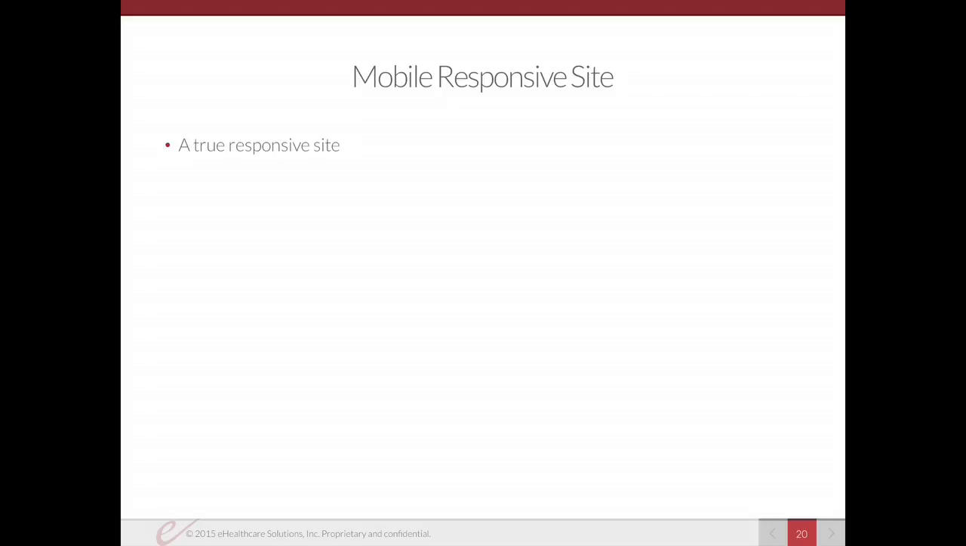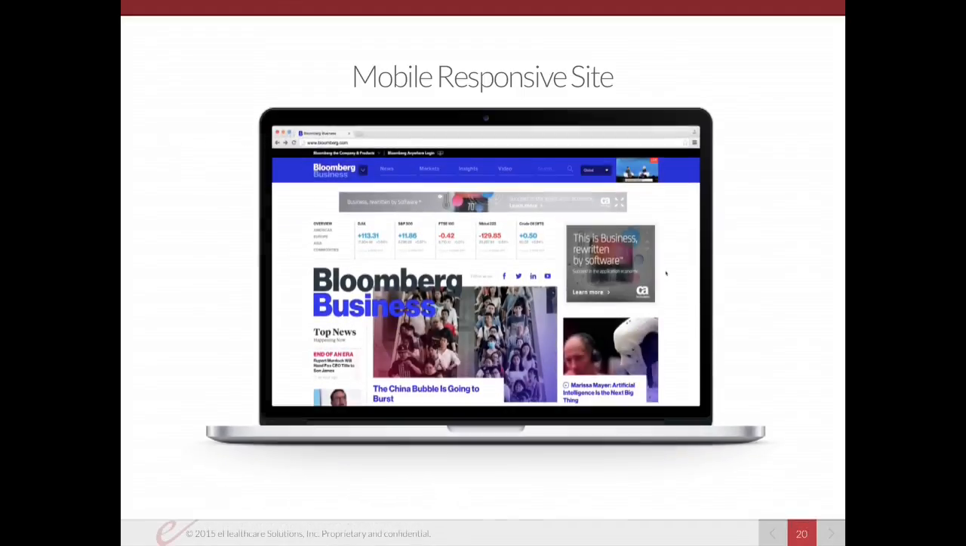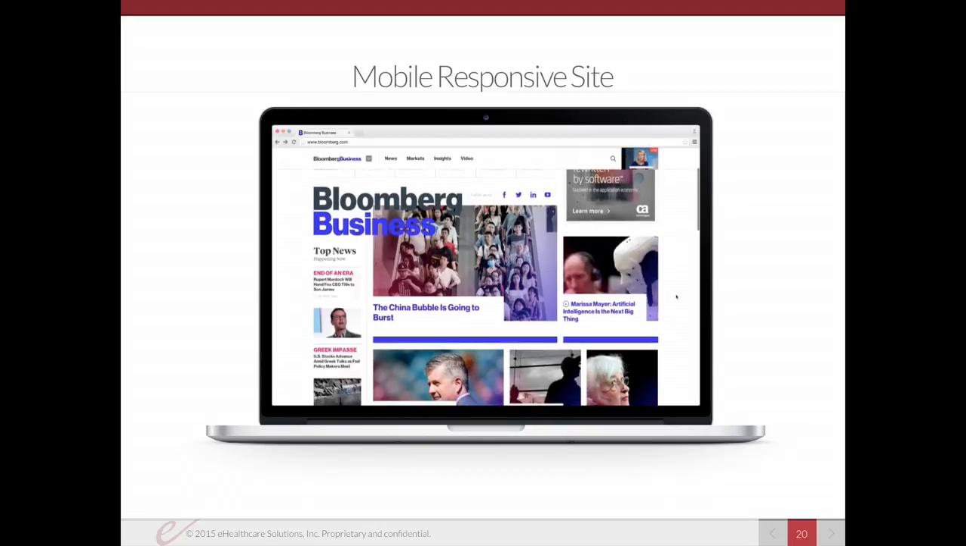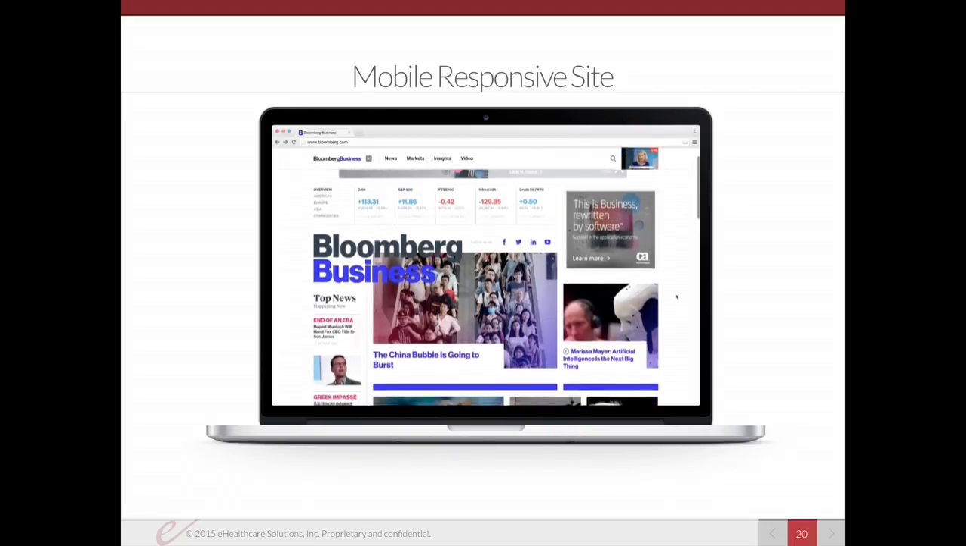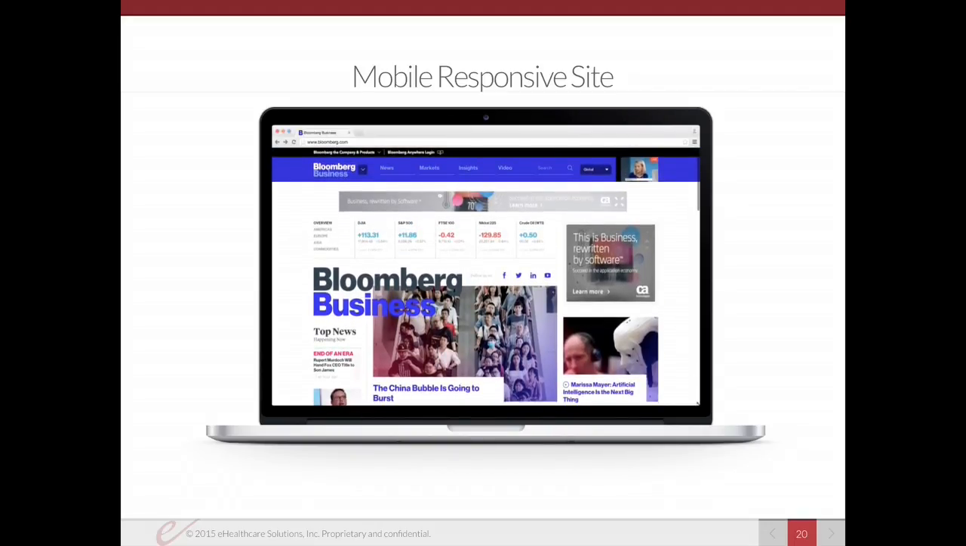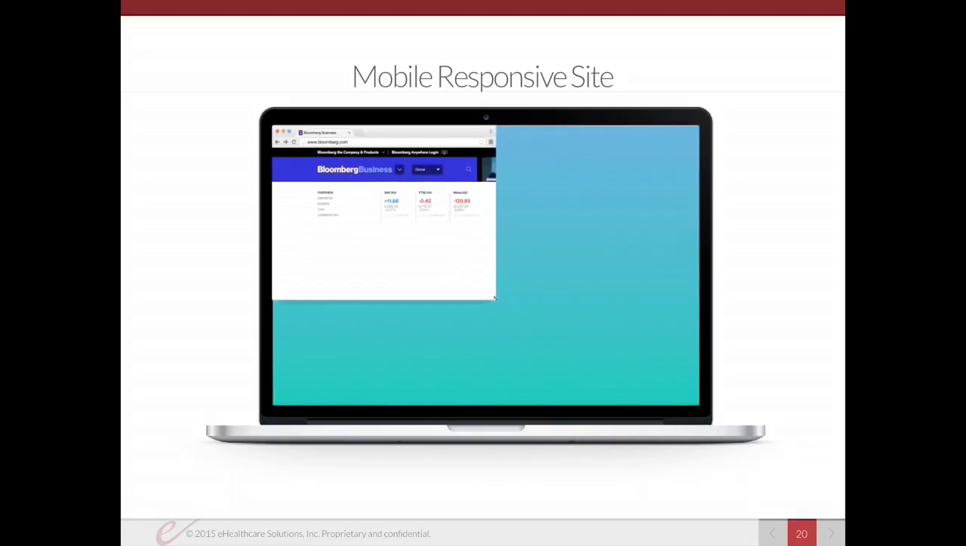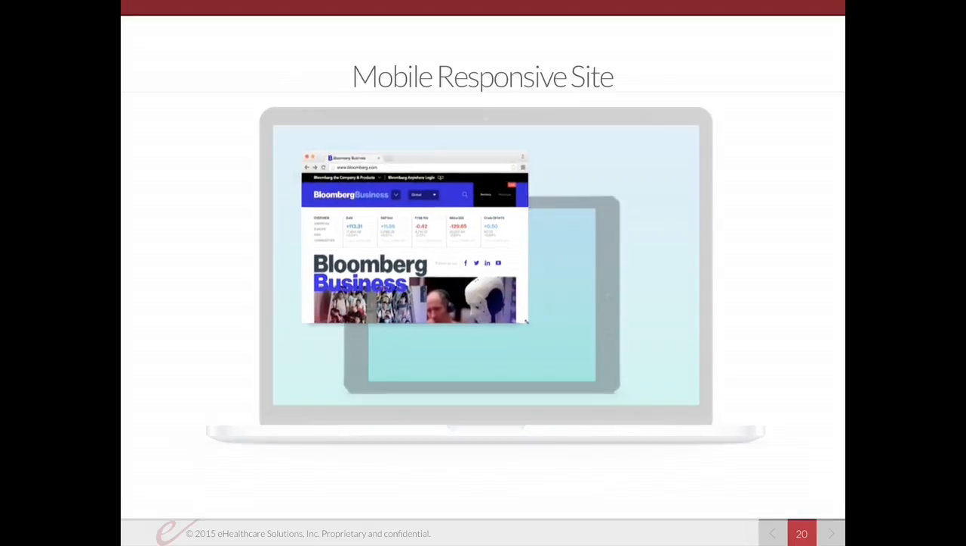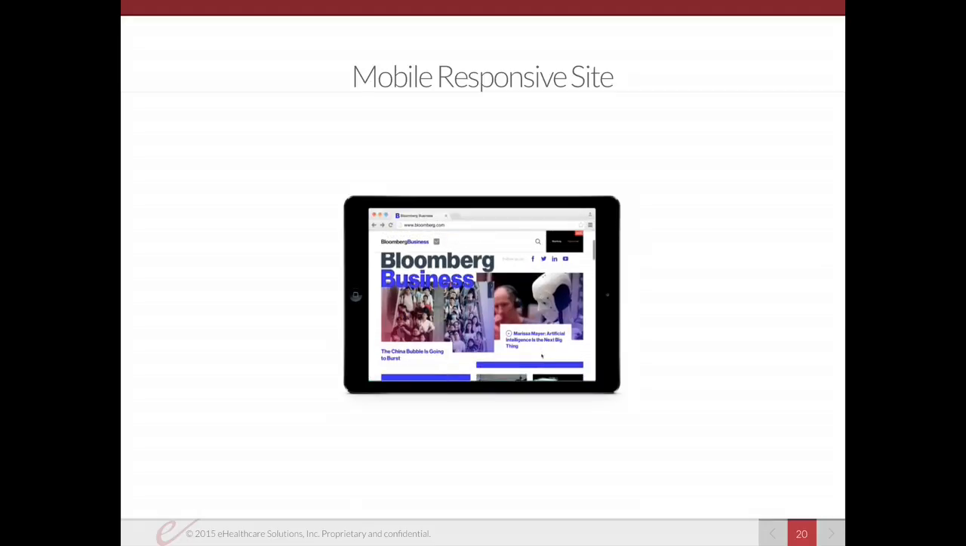Next, we'd like to talk about a mobile responsive site or a mobile optimized site. A responsive site design allows the site to recognize a user's resolution and display the site layout accordingly. On screen, there's an example of responsive site design for Bloomberg Business. If you shrink the resolution to a tablet size, the site layout adjusts accordingly for a tablet device.